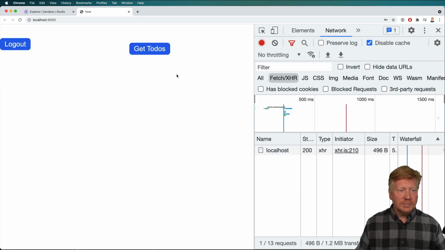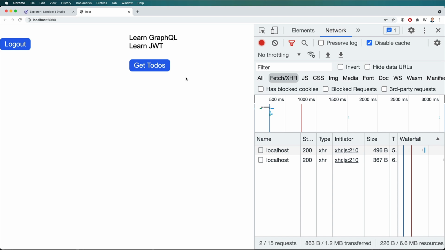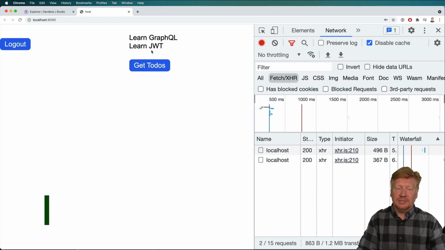And now we need to log in and we get our to-dos. Cool. Okay. So these are the to-dos for Sally, which is learn GraphQL and learn JWTs, which we're doing right now. Awesome. Okay. So that's part 1 of the video.